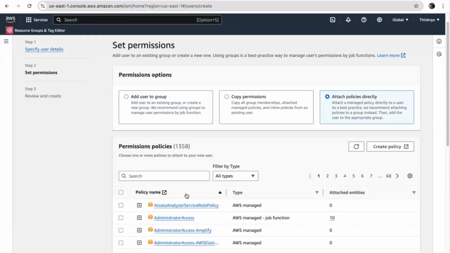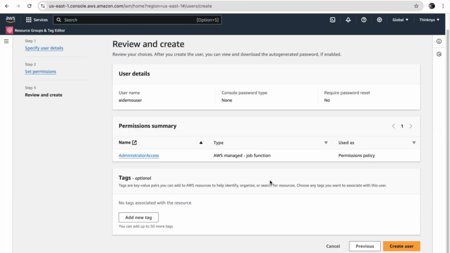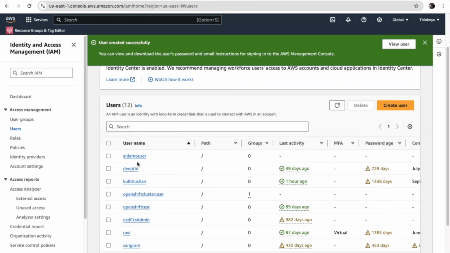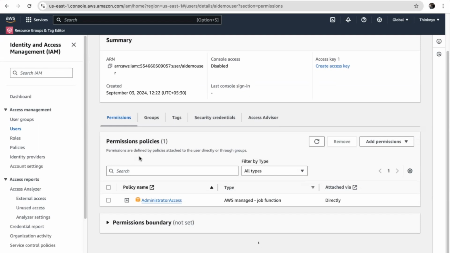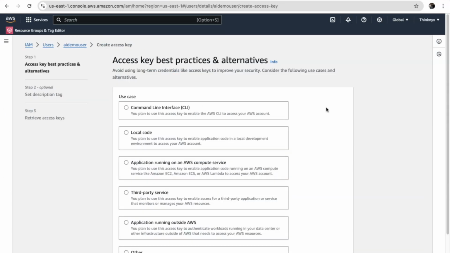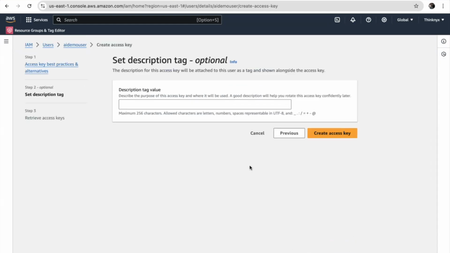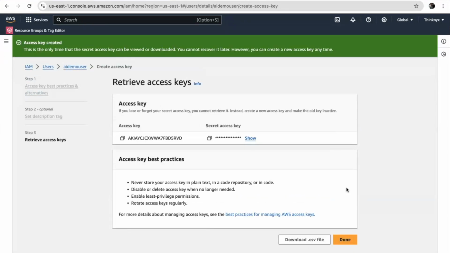Directly come to policies. For the time being, what I'm doing is I'm just giving the administrator access to it. Now you can just give Bedrock access to it as well, but just for the demo, I'm giving full access. Don't give it when you are doing it for production. Next. Admin, perfect, create user. So AI demo user is created. Click on it and you will see this access key and secret key. So create access key. I need a command line one. I understand. Next. Tags I'm not giving, create access key, done.